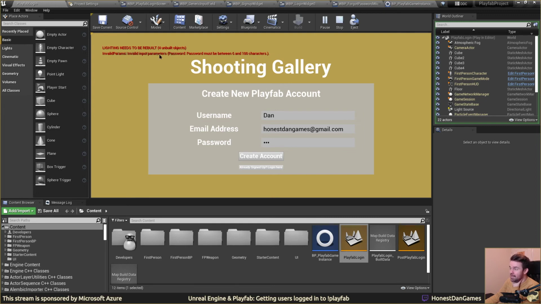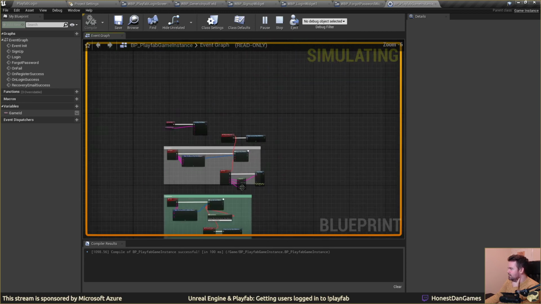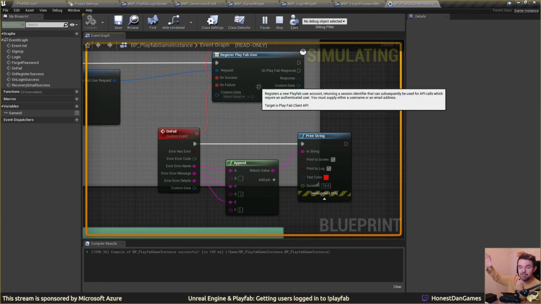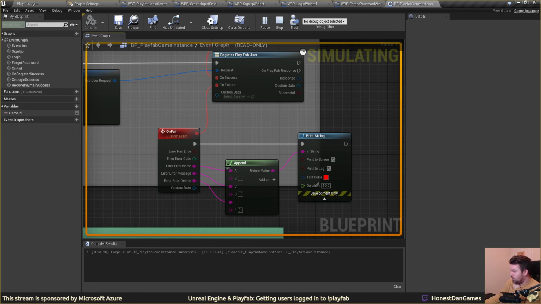Okay, we're getting that because earlier we made this nice error log thing. Remember? So Playfab gives us the reasons it failed back. It tries doing it on the Playfab server, and then it sends a message back saying why it didn't succeed. So we've got all that information, and our password was too short.